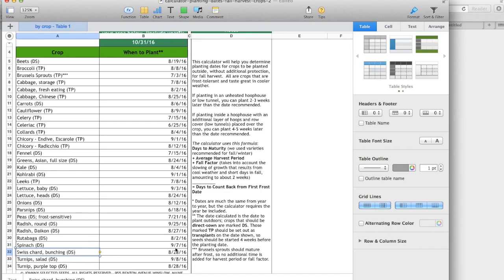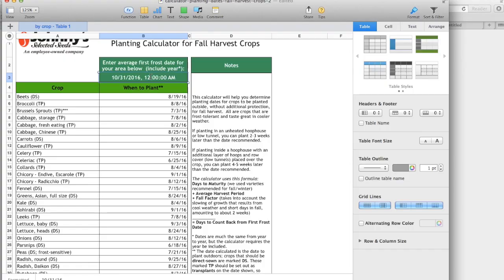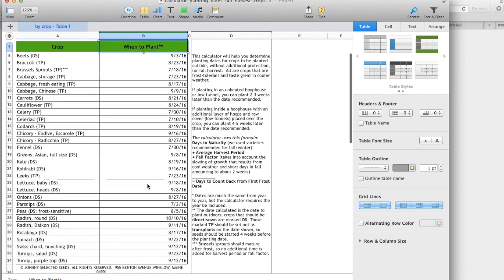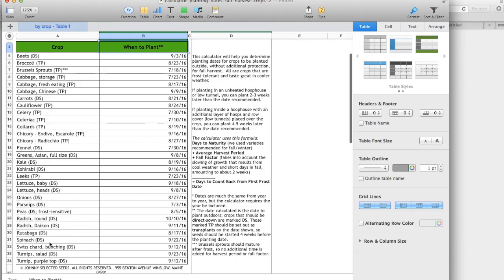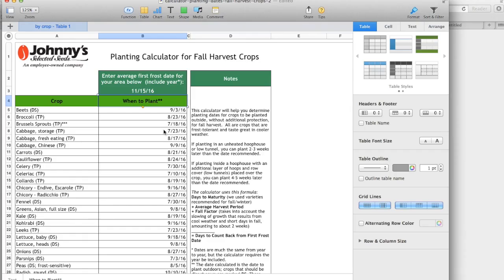Those are all dates that come after today, so we could still get them in the ground. Better yet, if our first frost date was November 15th, even more would become available to us. We could transplant broccoli, if we had it available, and still get that in the ground, which would be exciting. So this is a really quick calculator. If you don't want to build your own calculator for your fall harvest, this is a way to see some of the main crops in Johnny's Seeds and what would be available for you to plant in order to get it in before your first frost.